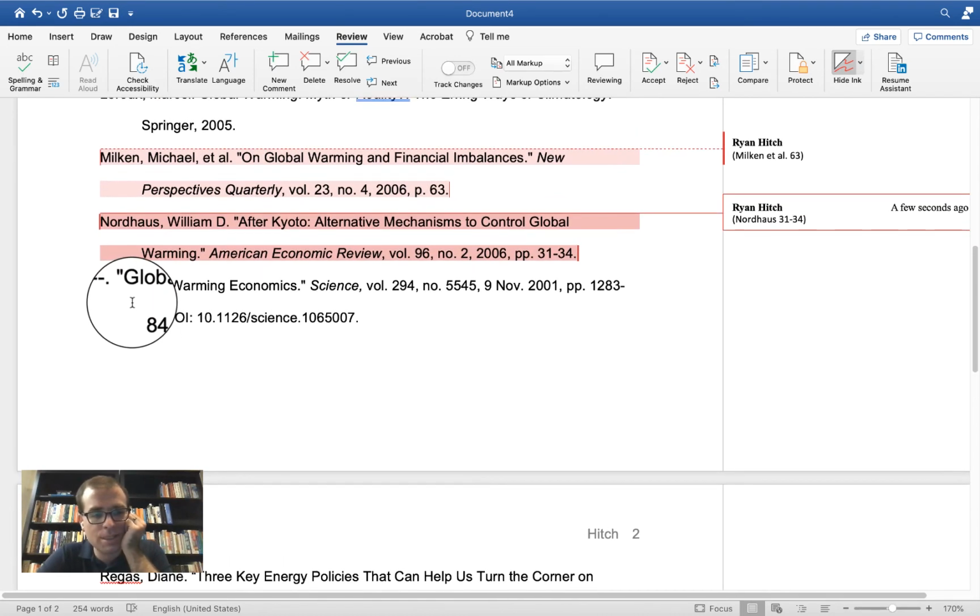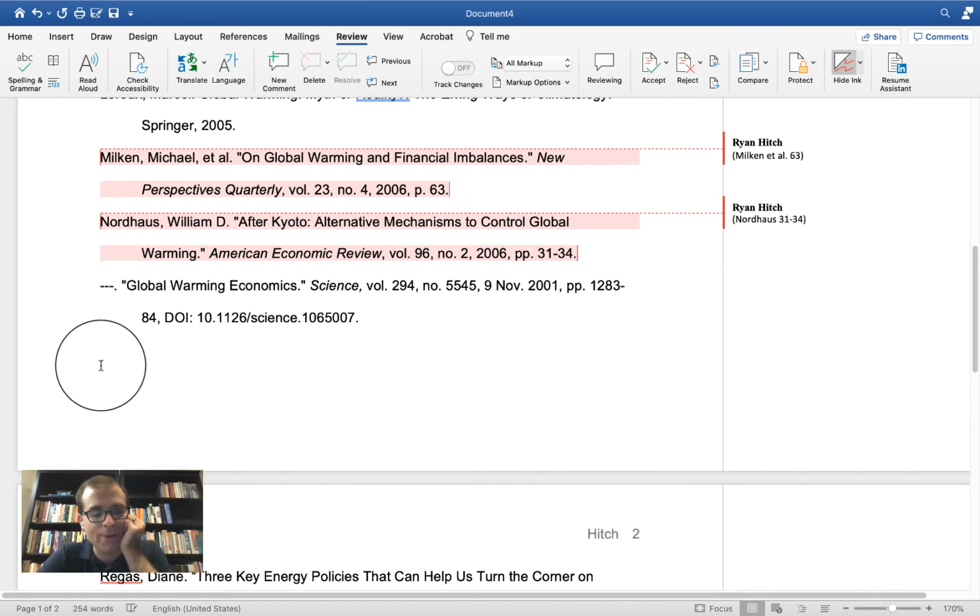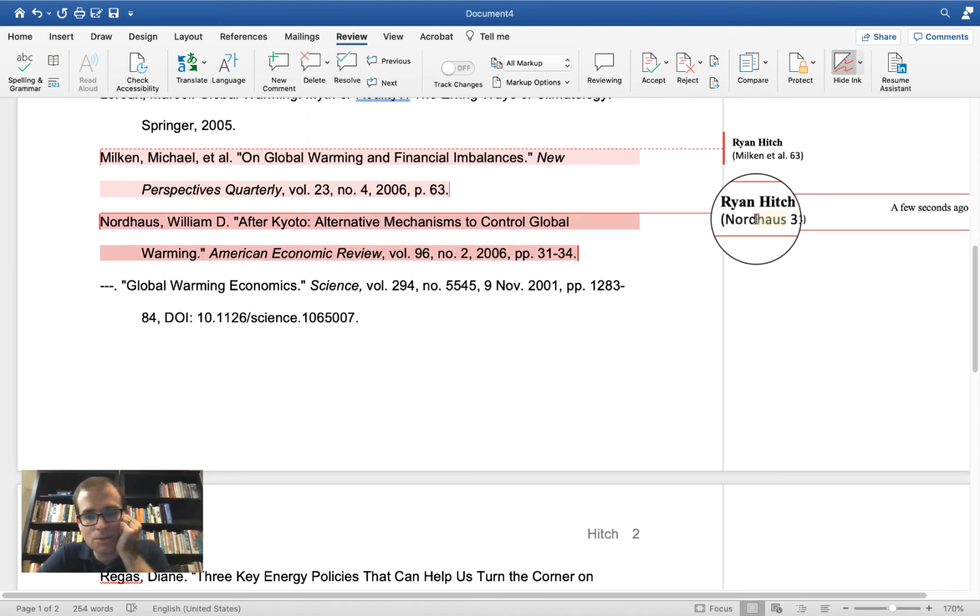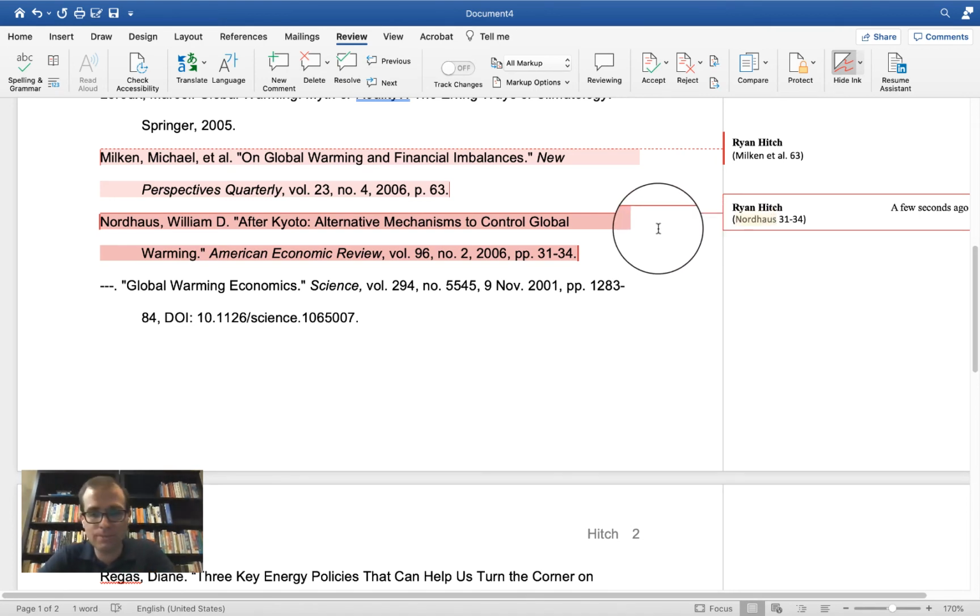You will notice this next source doesn't have an author. It only has a dash, dash, dash. What's that about? Well, in a works cited page, when you have a dash, dash, dash, that means that you're actually repeating the author. That means that William Nordhaus wrote this as well. When you have two sources written by the same author, instead of using their name and confusing people who will not know which source you're referring to, you use the title.